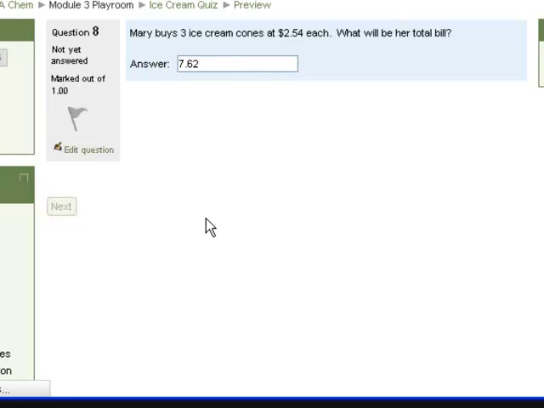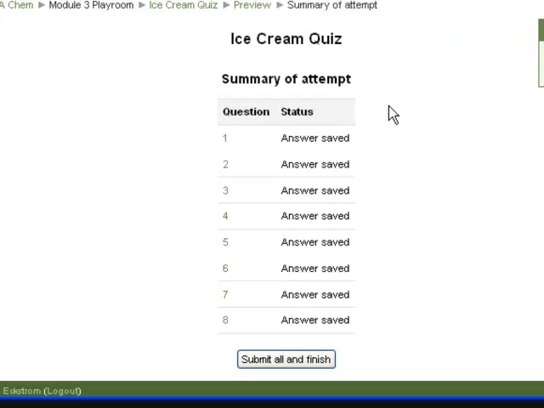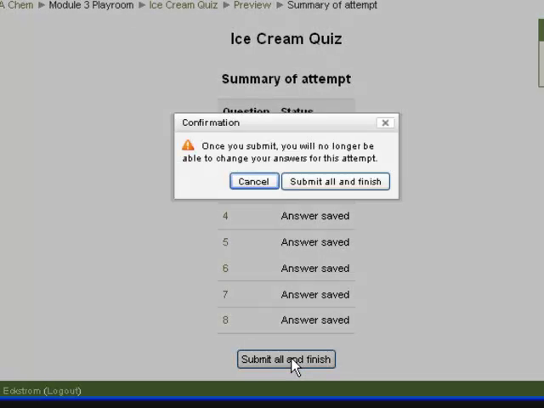So now the student sees that the answer is saved for all of them, and this is the time, if they want to go back and change anything or review their answers if they have time. If not, they click Submit All and Finish, and they get one more chance to go back, and then the quiz goes in.